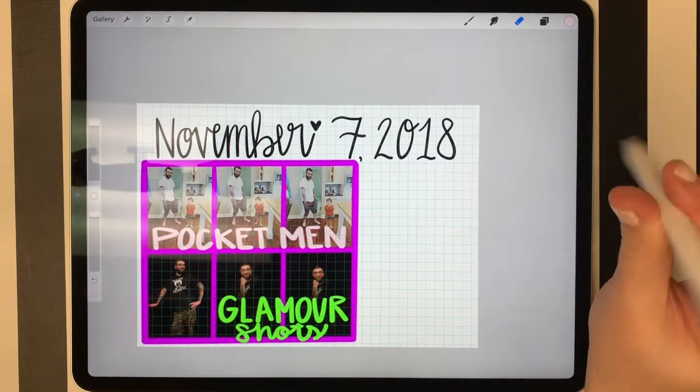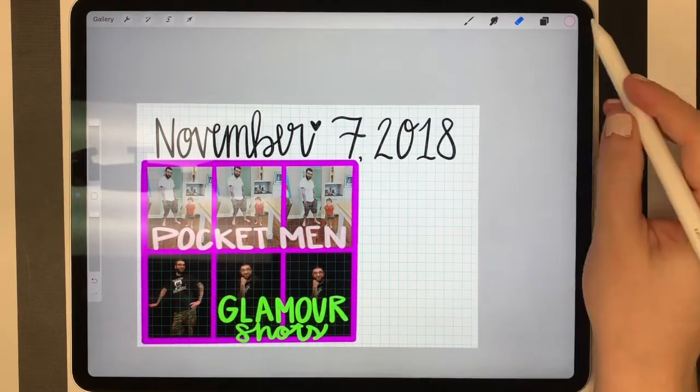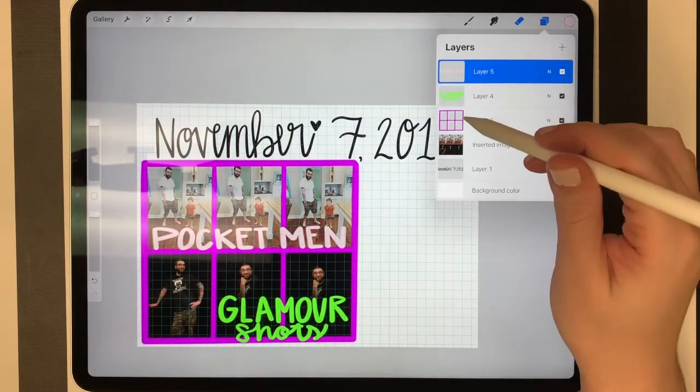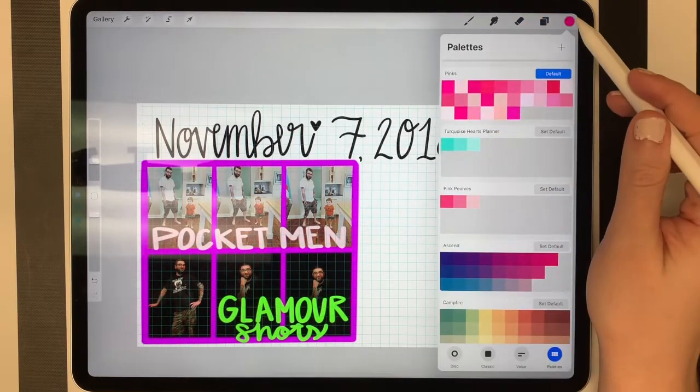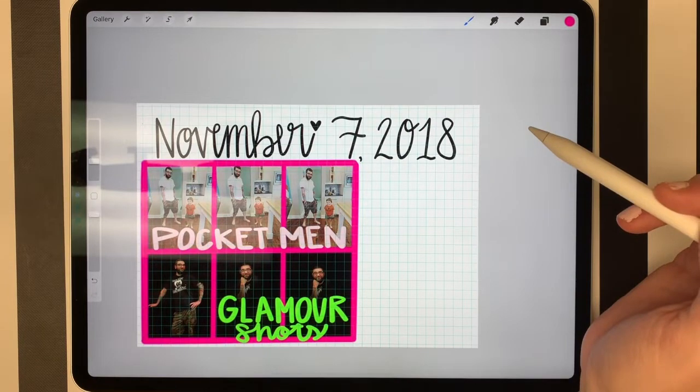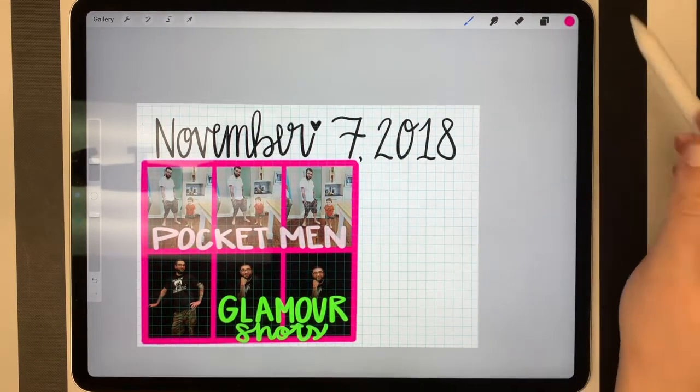Okay, so I think that looks pretty good. Yeah, I think I am going to change the border though. I'm going to change it to a brighter shade of pink. I'm going to use my favorite pink and see how that looks. Yeah, I like that shade of pink better.